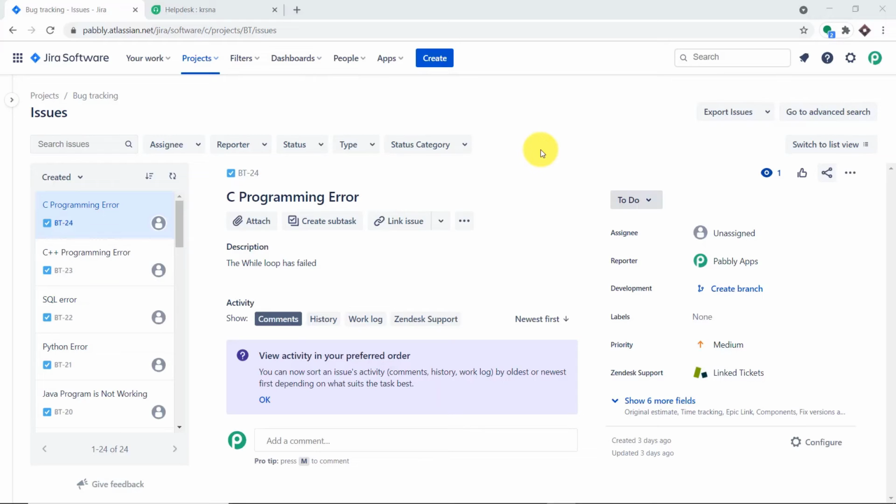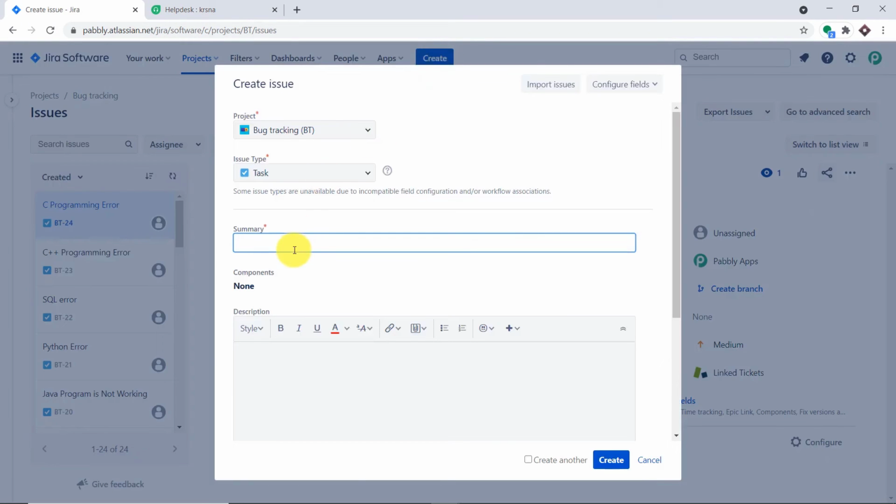Okay, so we are going to begin with a small example. This is my Jira account. The idea is that once an issue is created in Jira, it will be reflected as a ticket in your Freshdesk. So what I'm going to do here is, first of all, create an issue. The name of the issue is Python programming error. Okay, so this is a small issue.